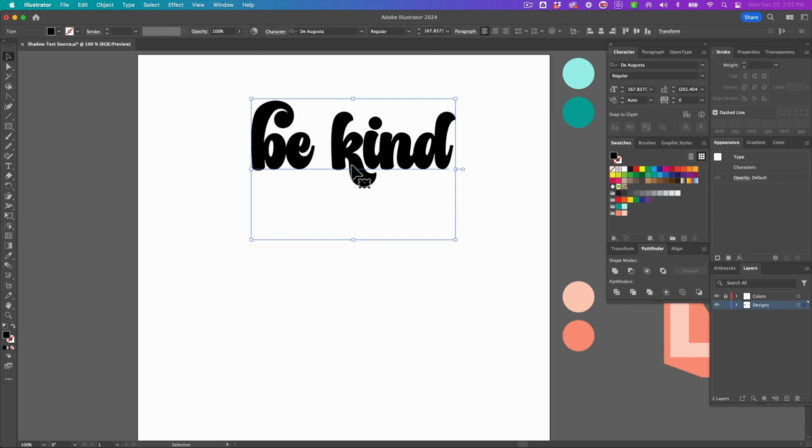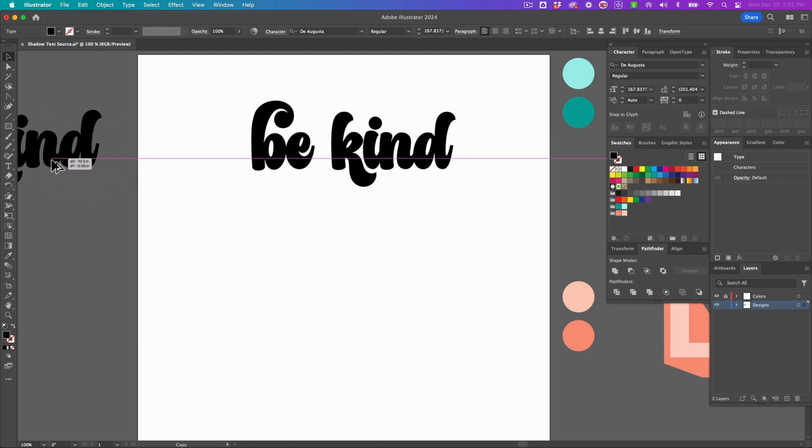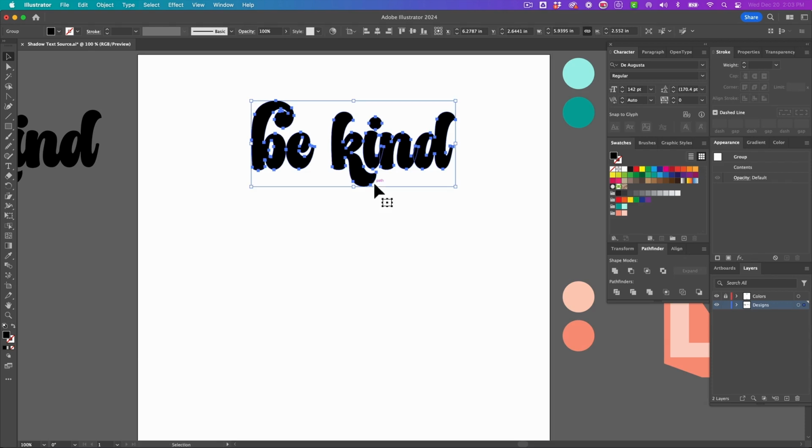Before I do that, I always like to create a copy of my live text over to the side of the workspace in case I need to come back to it later. So I'm going to press Alt on my keyboard as I click and drag this text over to the side of the workspace. So now I can convert this text into vector shapes. On my keyboard, I'm going to press Command or Control, Shift, O, and that's going to change my live text into vector shapes.